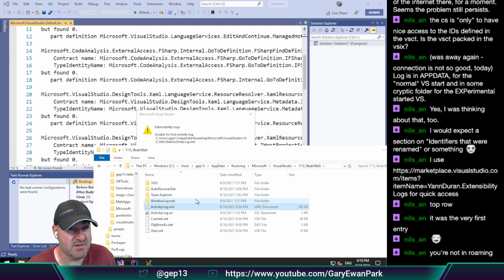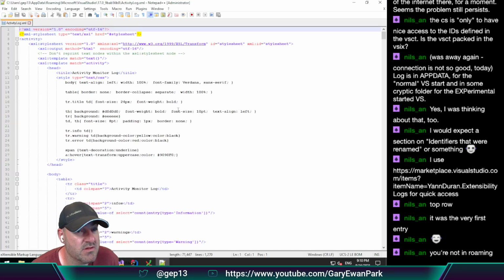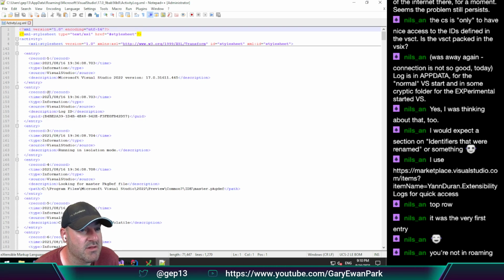There is an activity log.xml file in the subfolder. What sort of thing in here? A lot of XML.